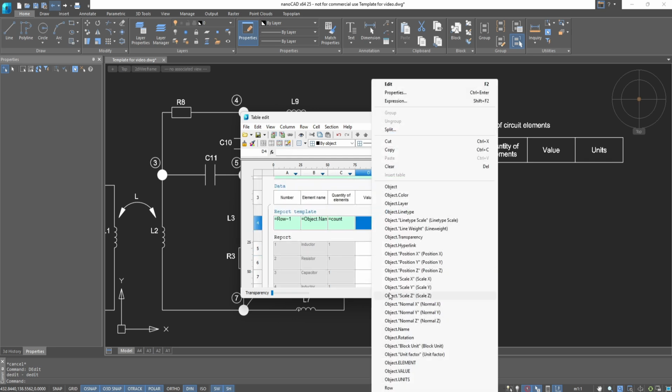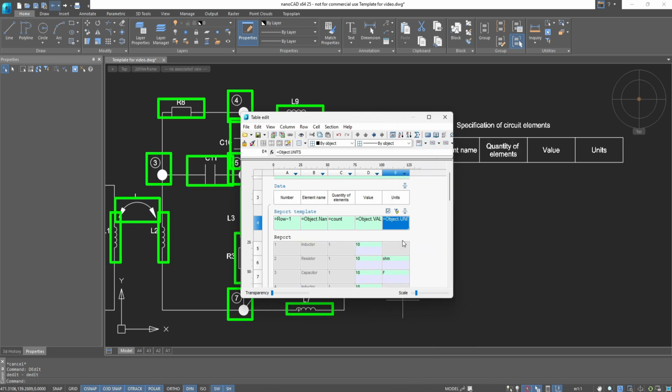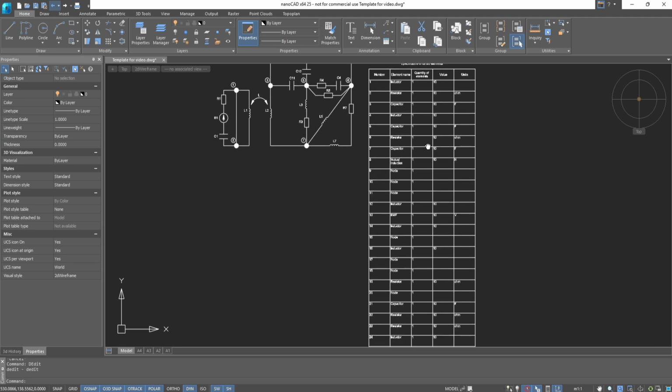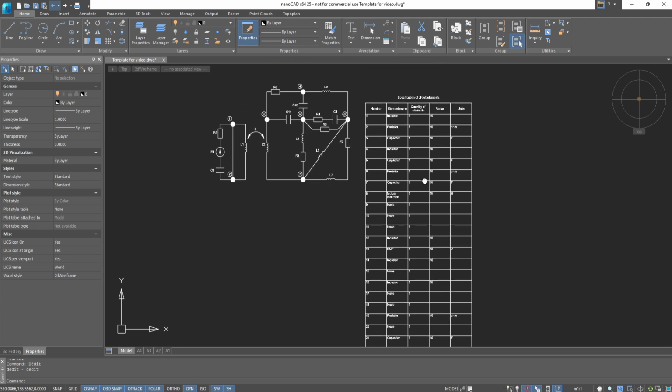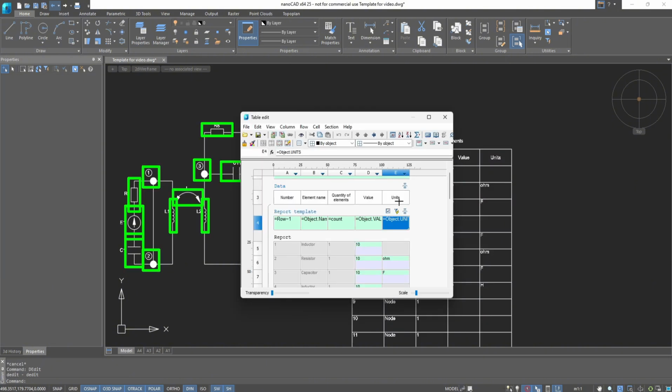Next, we will display the hidden attributes, the value and the units of measurement. As a result, we got a large unstructured table. Now, let's structure it. For grouping, use the Group and Merge option.